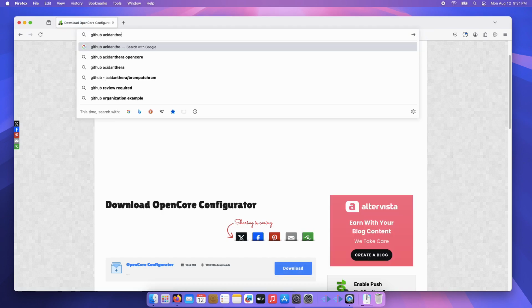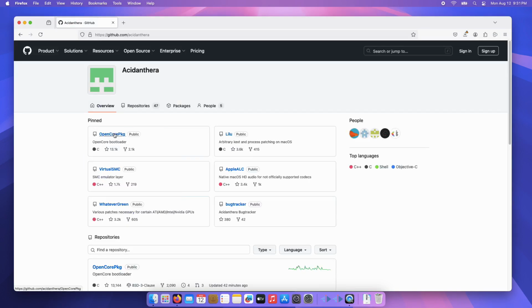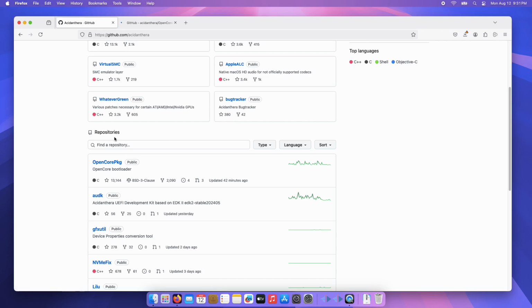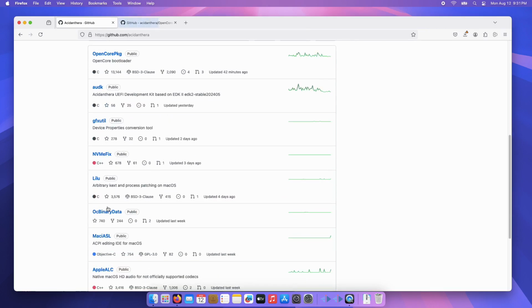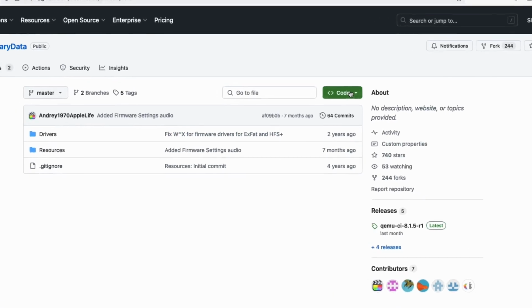Make another search, and search for GitHub Acid Anthera. Click the link going to GitHub. Right-click the OpenCore package, open it in a new tab, then scroll down. Do the same with OC binary data. Let's download the binary data.